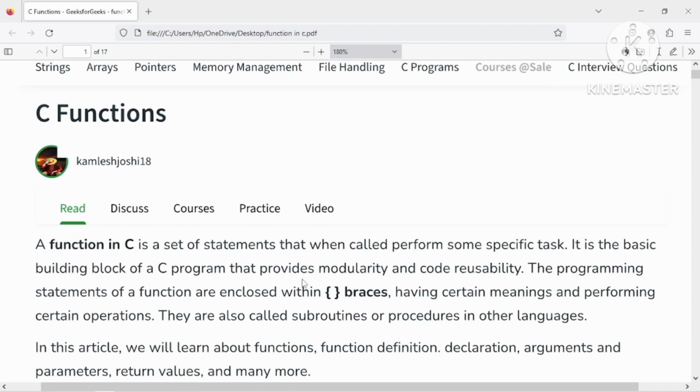Okay, and this provides the modularity and the code reusability. All these things are provided by this, because we are going to call the functions again and again. Okay, so this is the benefit of that.